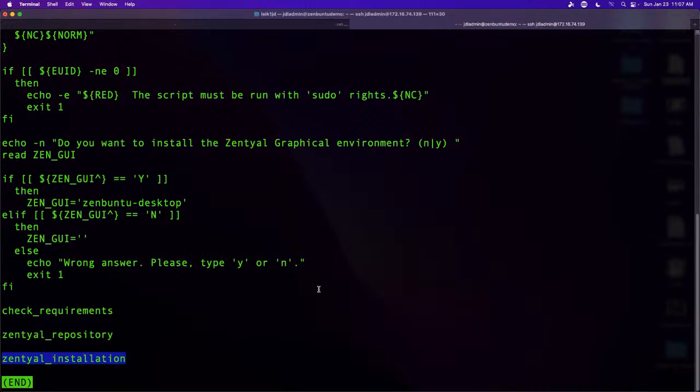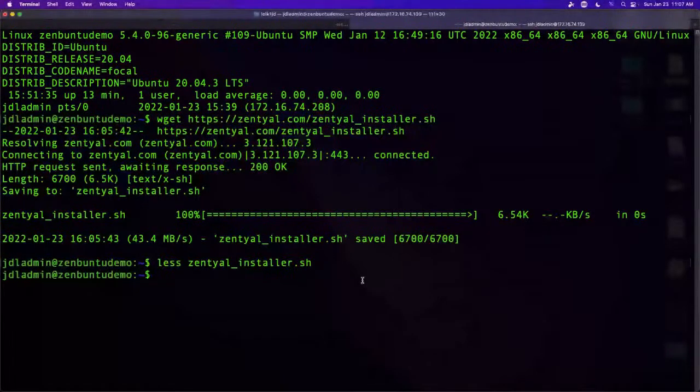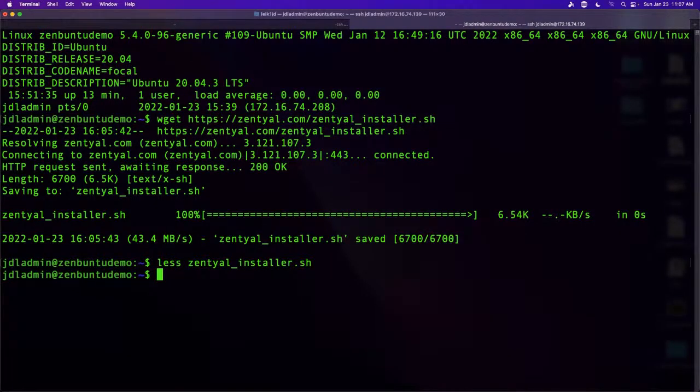So from a cursory look through this, I did not notice anything out of the ordinary. I do not claim to be the be-all, end-all expert in bash scripting. So, you know, if you found something when you go through it that seems out of place, let me know and let the Zentyal people know, because you know, knowledge is power, right?